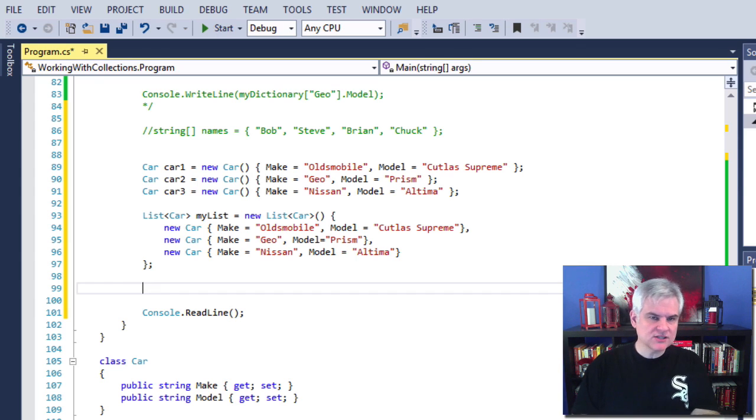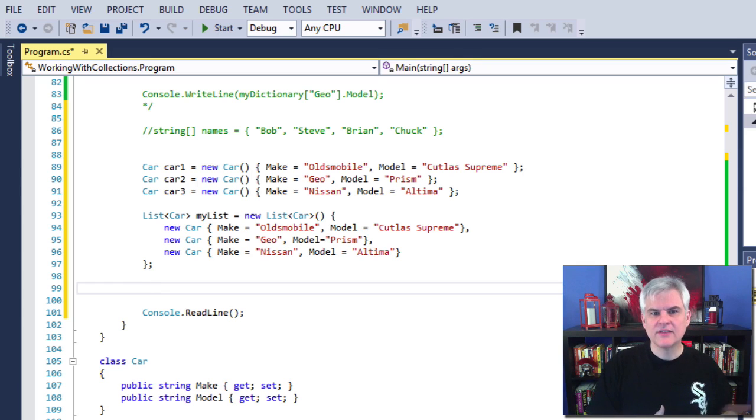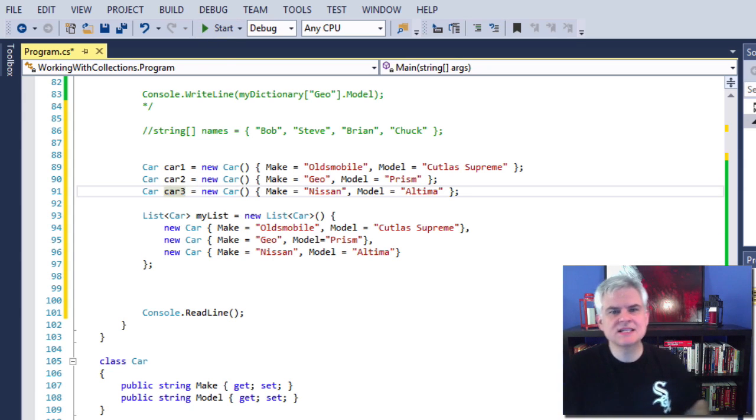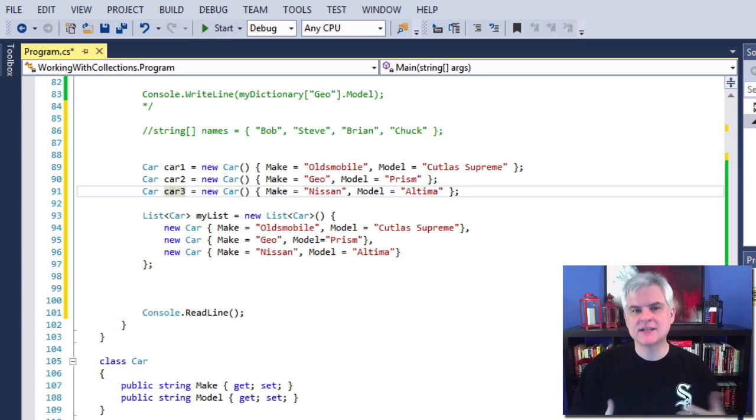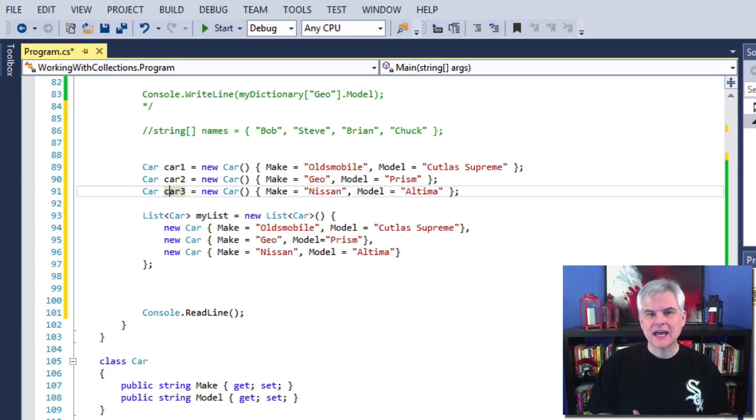So after the initial declaration and the creation of our new instance of the list of type car, there's an opening and closing curly brace, and then inside we create 3 new instances of car. Notice that this syntax precludes the creation of an identifier to hold each new instance, such as car1, car2, car3, like I did at the beginning of this example, or just above it. We're only creating new instances in memory and then getting a reference and holding on to that reference using the variable name car1, car2, or car3 here in lines 89 through 91.